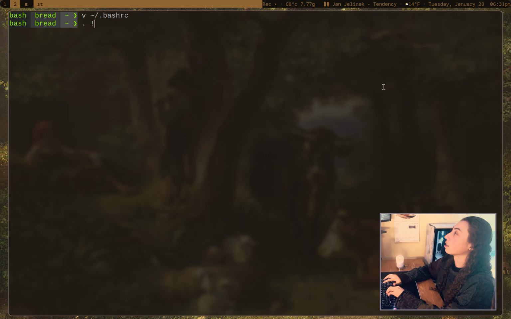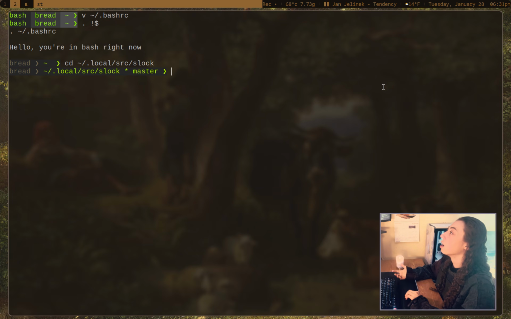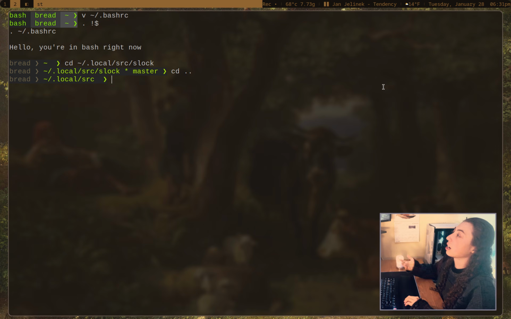So if I go ahead and write this and then re-source the file here, well, I don't have Git set up in my home directory. If I go into local src, I was working on slock earlier. So, yeah, I've got master branch here. And then if I go back a directory, no git branch there.